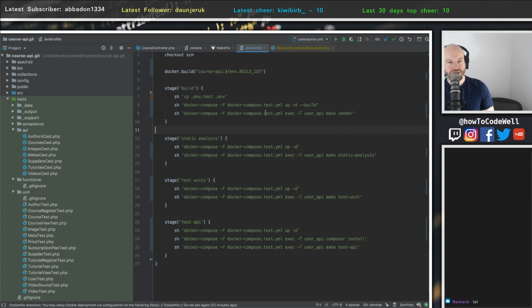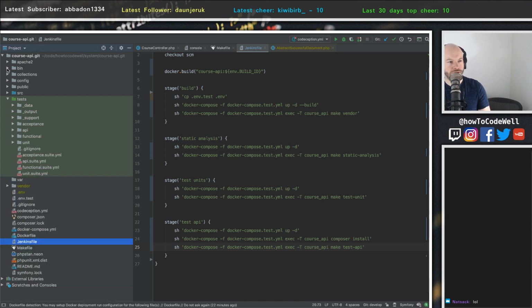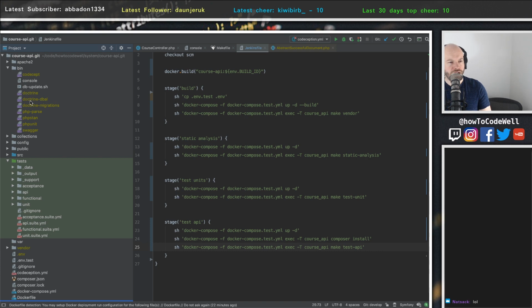This is then going to do the make of the vendor. That's fine. So I'm just going to change that to be course, and I'm changing that to be course, that to be course, and these two. Right, so static analysis. Do I have PHP stan installed on here? If I don't, I'm going to shoot myself. Yeah, yes, I do. Good. Phew. Okay, so course API, make static analysis.